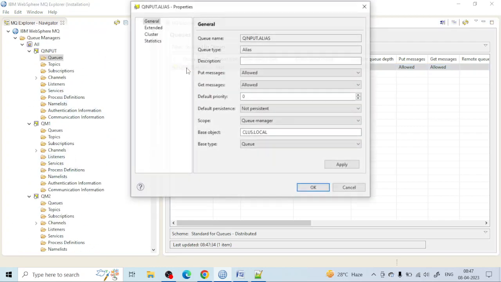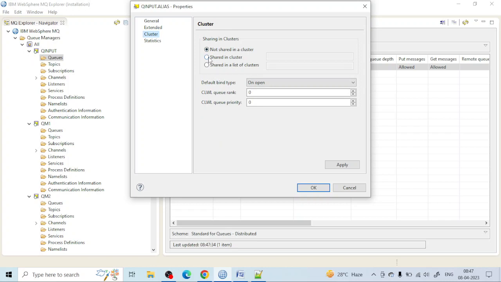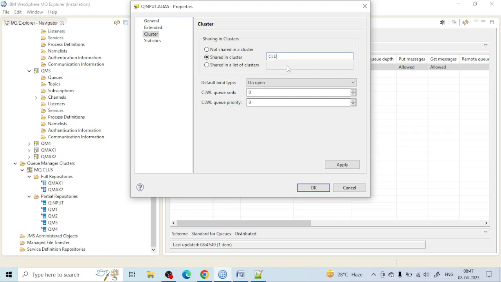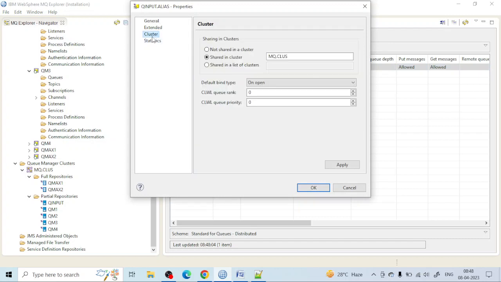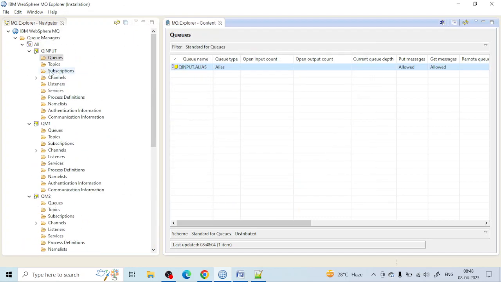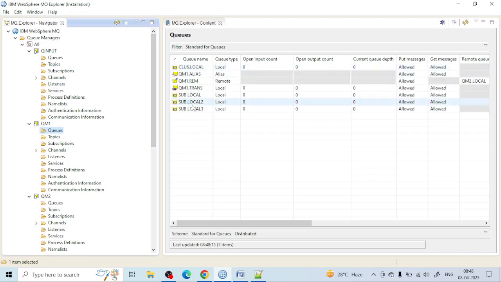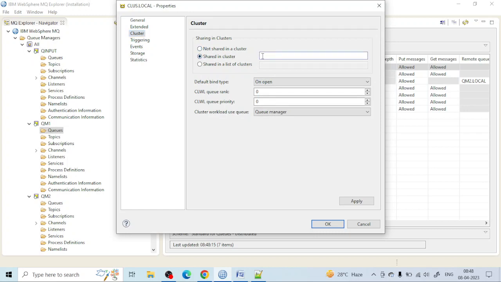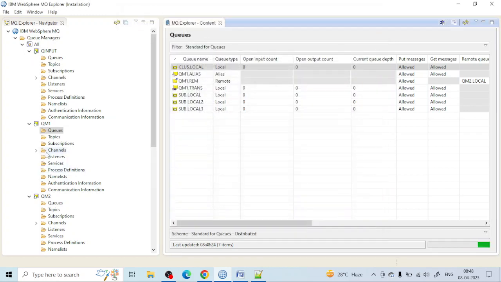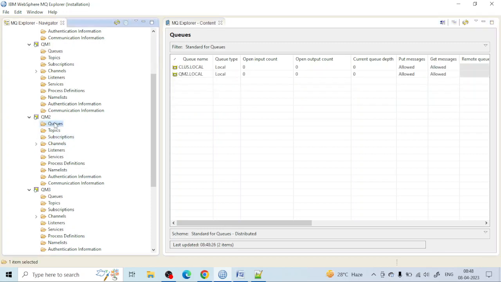Let me go to this, and here under cluster you have to give the shared in cluster, and you have to give just the cluster name. You have to click on apply and okay. What I have done is just told that queue that you are in the cluster by putting the name here. Let me tell the other queues that they are in the cluster, because they need to know. Just go to shared in cluster and tell it that you are in the cluster. Tell the other queues also that you are in the cluster.